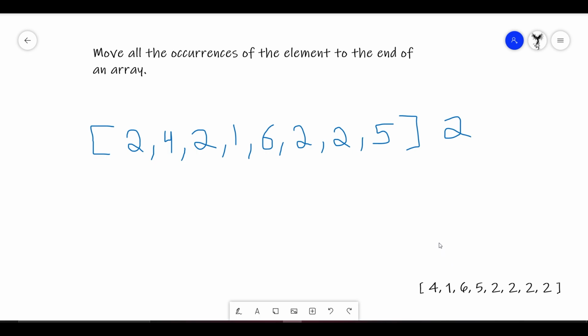First of all, we cannot use any auxiliary space. That is, we have to solve this in O(1) space complexity, and also the order doesn't matter. So our answer array can be 1 4 6 5, or 6 1 4 5, and so on. You can pause this video and try to solve this on your own. We'll get back to the solution in a few seconds.